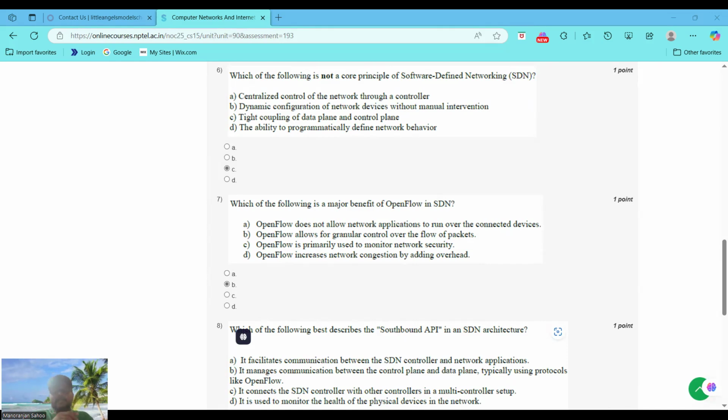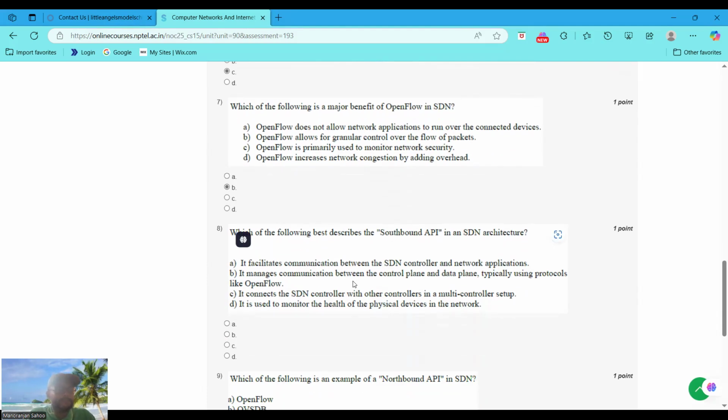Option A is an incorrect option because OpenFlow enables applications to control devices. Option C is also incorrect because security monitoring is not a primary role. Option D is also incorrect because OpenFlow reduces congestion through efficient control. But in the case of question 7, option B, the major benefit is that OpenFlow allows for granular control over the flow of packets. Now, moving to question number 8.